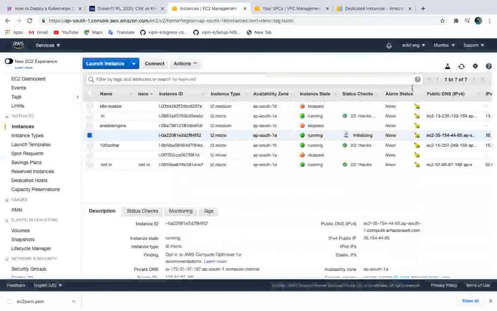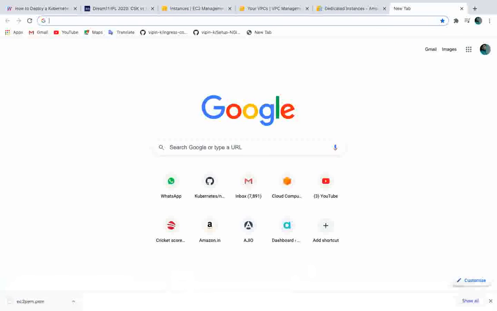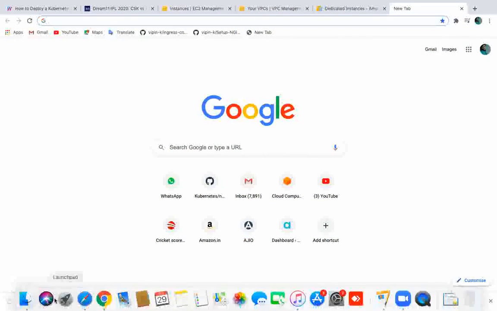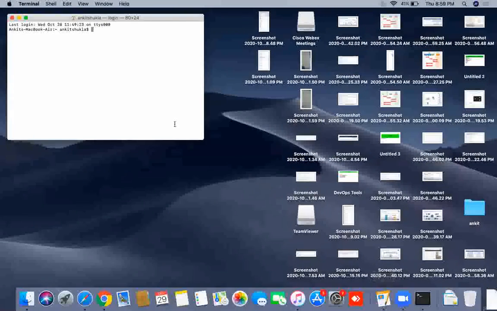So what will you do? I have downloaded this key file, so I'll open my terminal here. When you open the terminal, go to the downloads folder, because I downloaded the key pair there. You can see here the EC2 key pair which I have created.